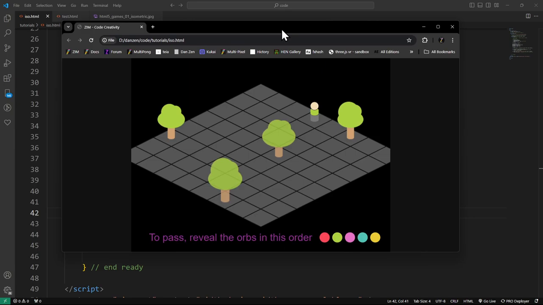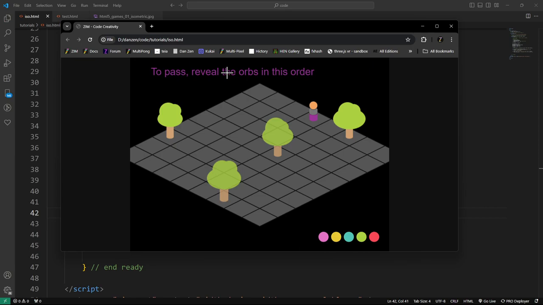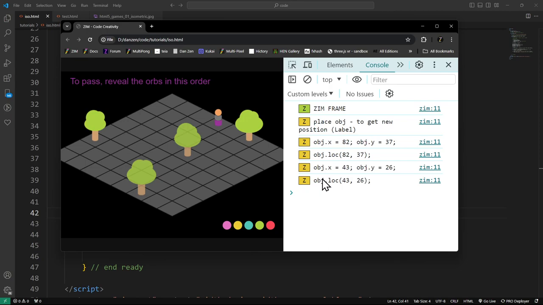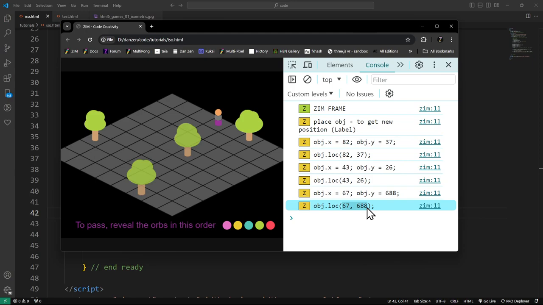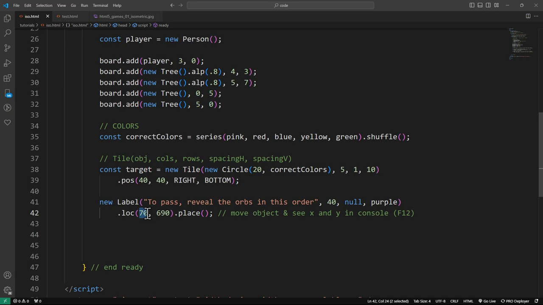If I refresh now with the place on, you see how I can pick that up now, like so? And if I like it right here, then I press F12, and in the console, it tells me where that is currently located. That's why I use loc in this case, because I wanted to pick this up and put it carefully, saying, yeah, there's where I like it. And there are the values right there, 67 by 688. I have chosen, instead of 67, 70, and instead of 688, 690. I kind of rounded up so it looked nicer.